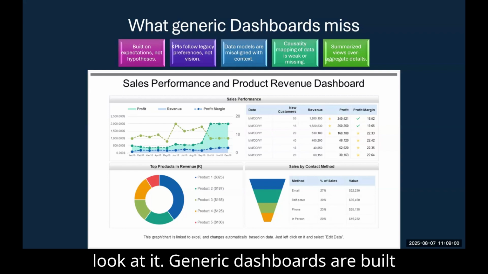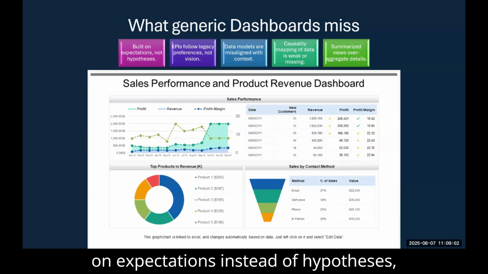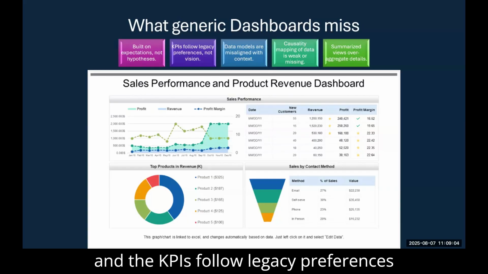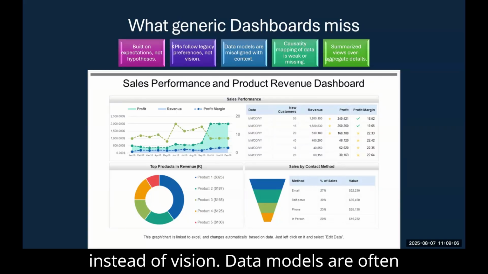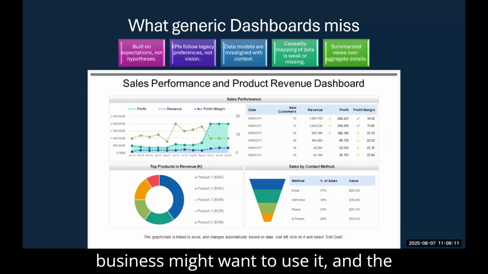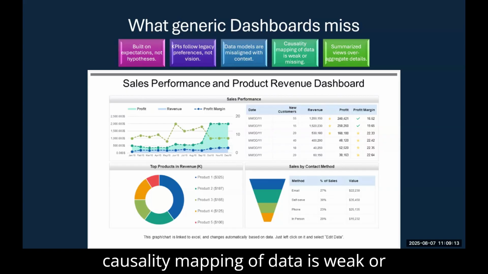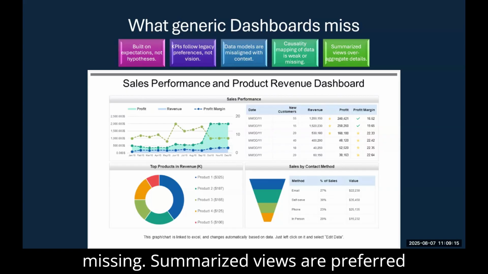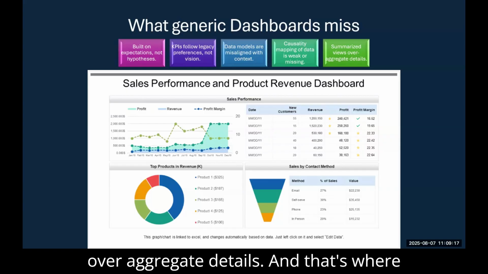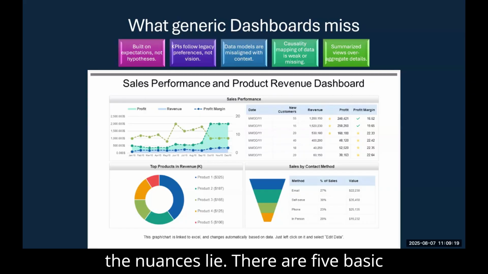Generic dashboards are built on expectations instead of hypotheses, and the KPIs follow legacy preferences instead of vision. Data models are often misaligned in the context that a small business might want to use it, and the causality mapping of data is weak or missing. Summarized views are preferred over aggregate details. And that's where the nuances lie.